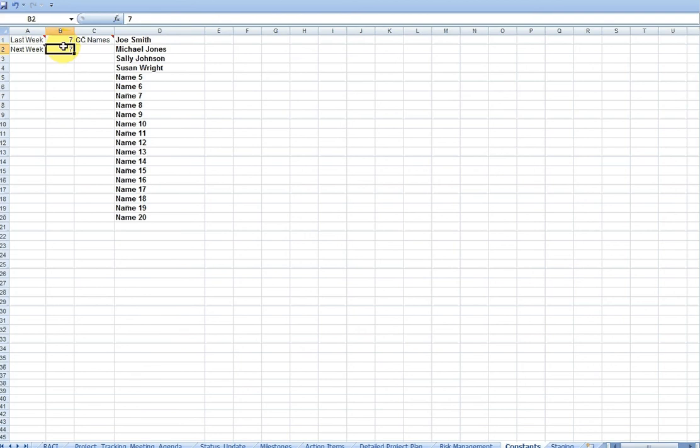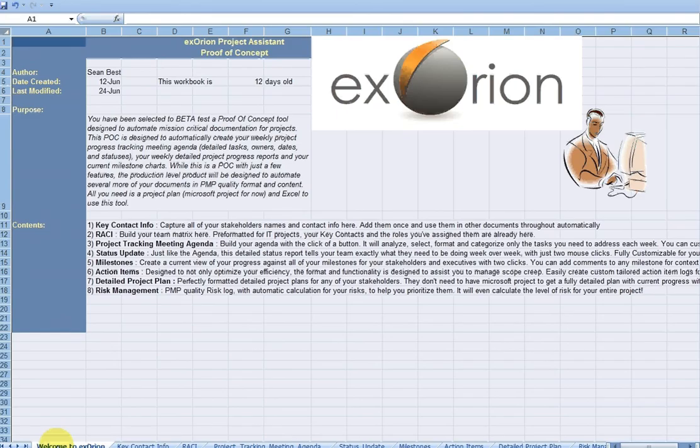You'll notice that those names I just typed in appeared here. This is an important tab, and the staging tab is one that's important not to mess with. That's necessary for the proof of concept to function. Okay, that's basically it. You have your exOrion proof of concept.